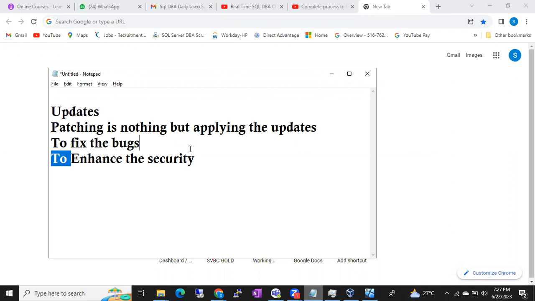So applying the updates, as we just discussed, right? What is patching? Applying the updates is called patching. So where can we see the updates, from where do we download them, and what kind of updates do we have in SQL server? We have 4 types of updates in SQL server.